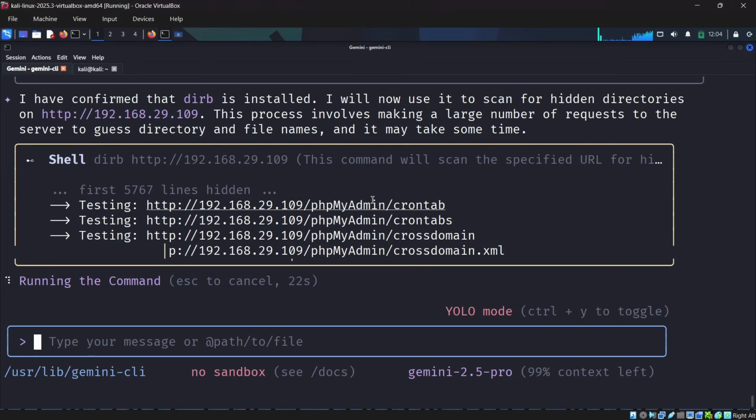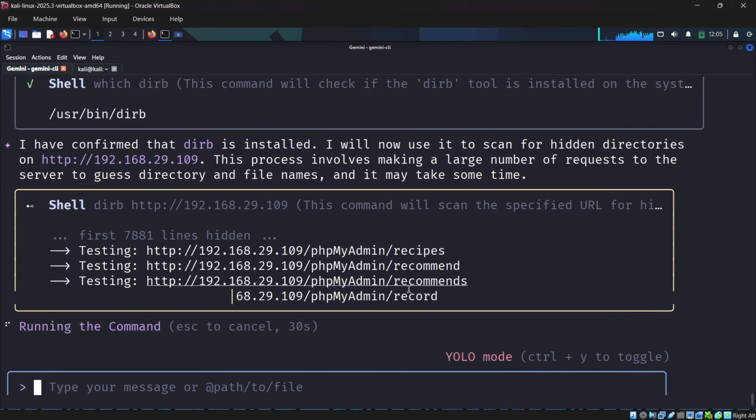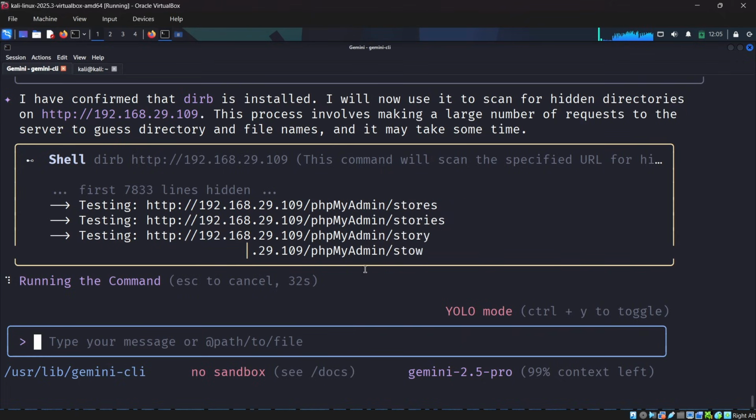So basically, if you don't know how to use a command, and you know the tool name, then you can just specify the tool name and ask the AI to execute it and get the results for you. Okay, let me use dirb. You can pretty much use dirb space IP address. That's the only command that you need.